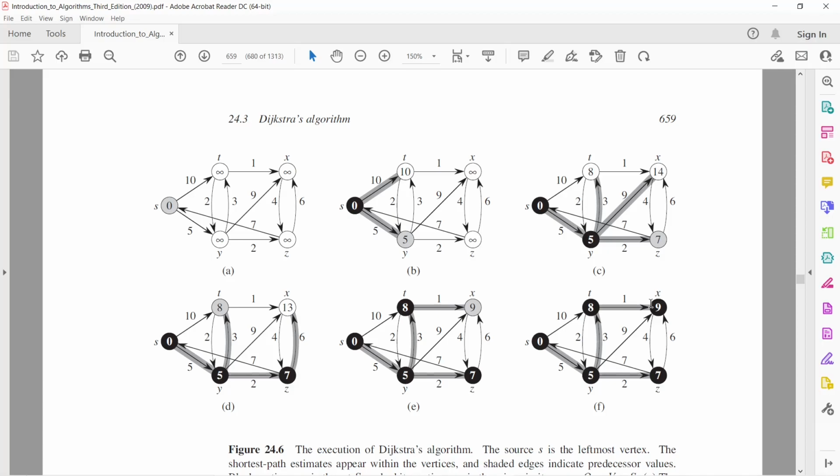Here we assign 0 as shortest path to leftmost vertex and infinity to the rest. In first step we update shortest path to neighbors of source vertex, here t and y. Then we remove source vertex from set Q. In next step we choose from set Q vertex with the lowest value of shortest path.